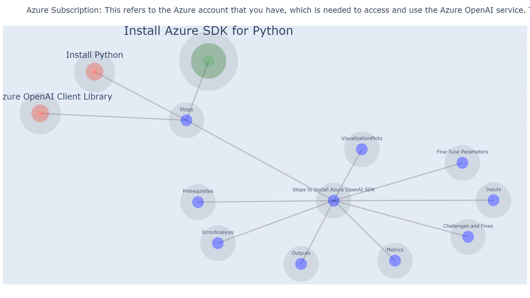Install Azure SDK for Python. This installs the Azure SDK, a collection of libraries that provide access to Azure services, including the OpenAI service. It enables you to connect your Python application to the Azure infrastructure.